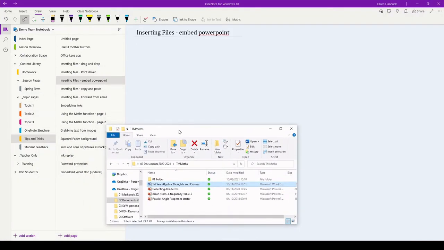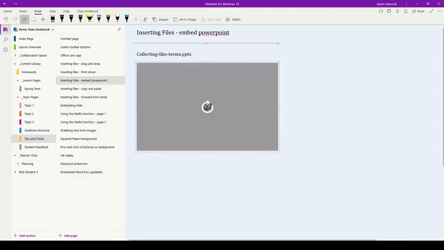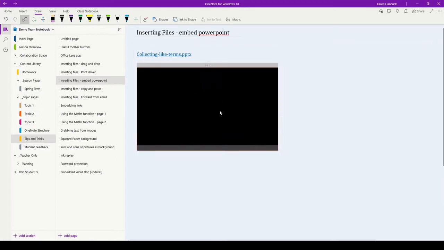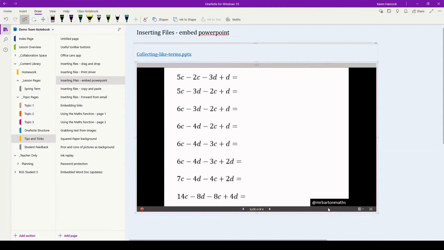Again, this is the drag and drop option. So if I grab this one, collecting like terms, and upload to OneNote and insert link, that one gives you the embedded version. Okay. And then what you've got is the slides that you can click through, and obviously you can resize this to work for you.